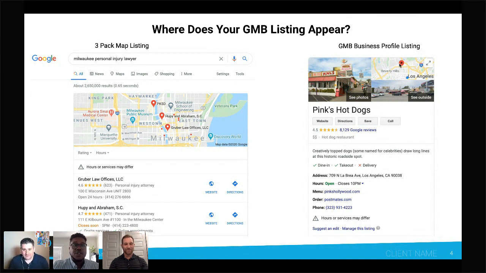And so, as I said, these are the 2 main ways that your GMB listing will appear in search engine results.